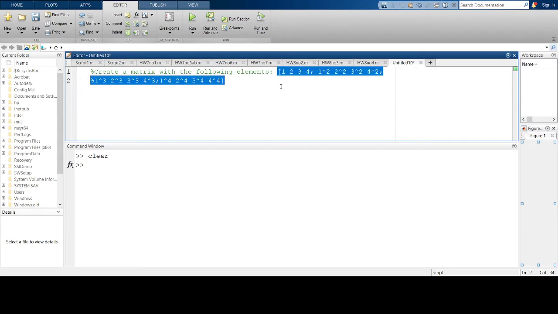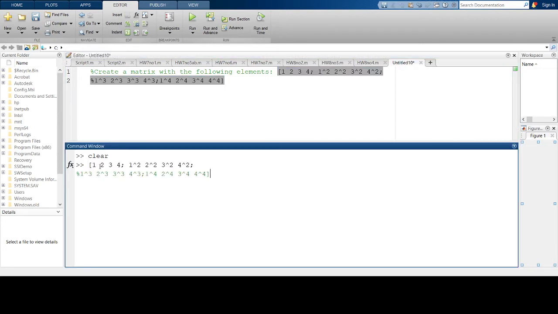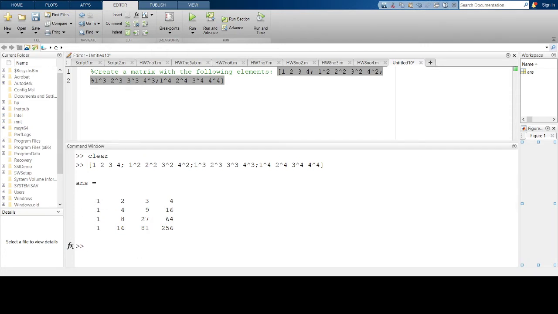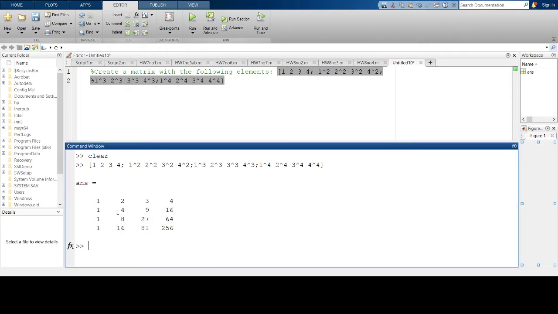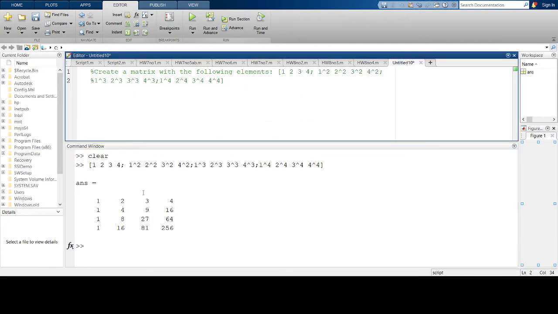So if I just copy this into my command window just to see what it would look like, this is the matrix I'm looking for, right? 1, 2, 3, 4, 1, 4, 9, 16, all the way to the end. Okay, so how do we do it? What's the strategy to do this? Let's try and come up with a game plan.